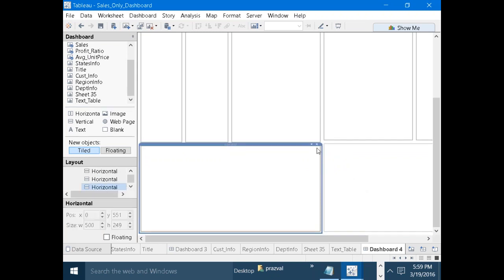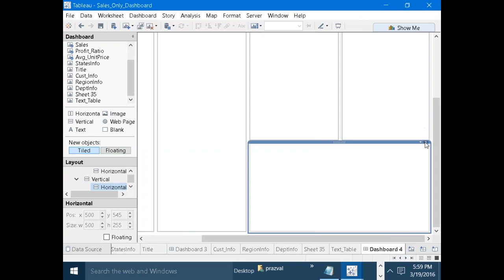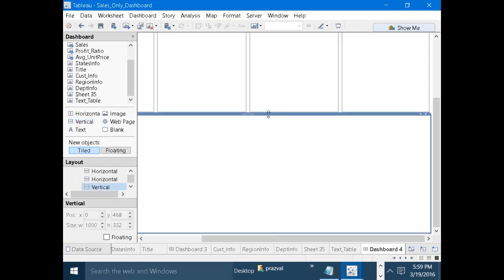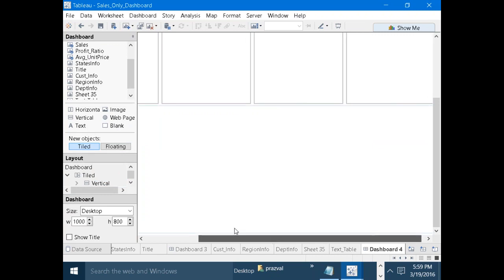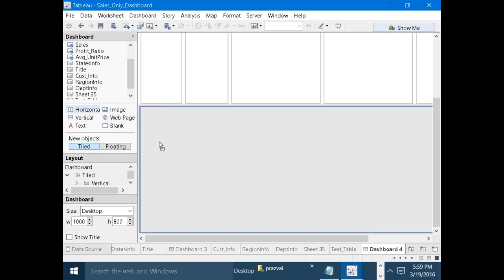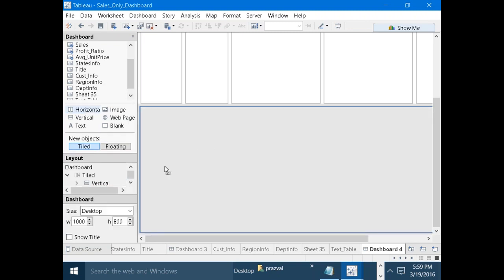I think it was wrongly placed with them. Let me remove them. Okay, let me take vertical. Right. Now on the vertical, let me take horizontal. Take one more horizontal.